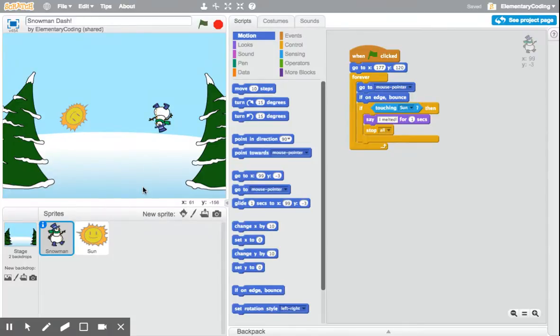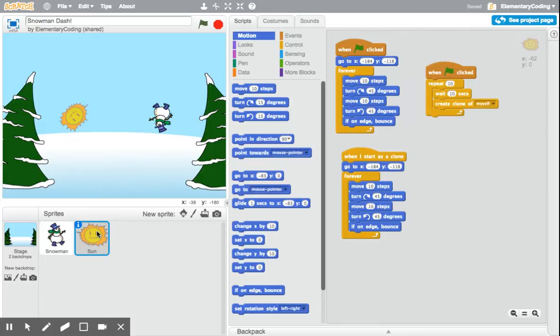So students, the first thing they can do is they can make the game more challenging by going to the code for the sun. So what's happening is when the green flag is clicked, we're starting at this spot, and then forever, we're going to follow this loop. Move 10 steps, turn one way, move 10 steps, turn the other way, and if on edge, bounce.